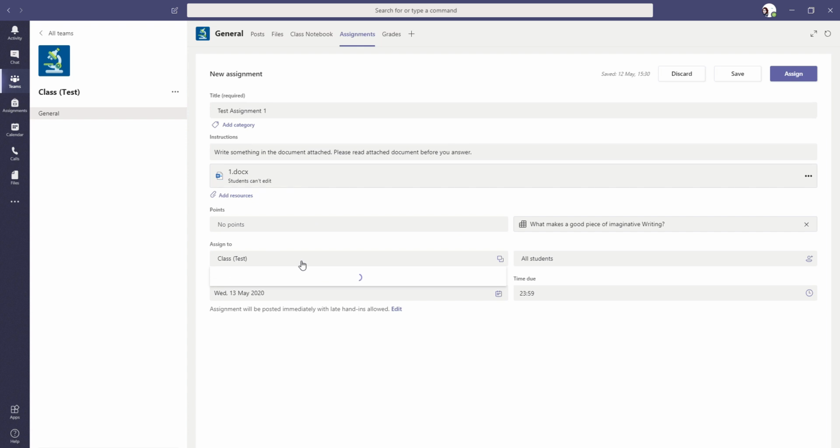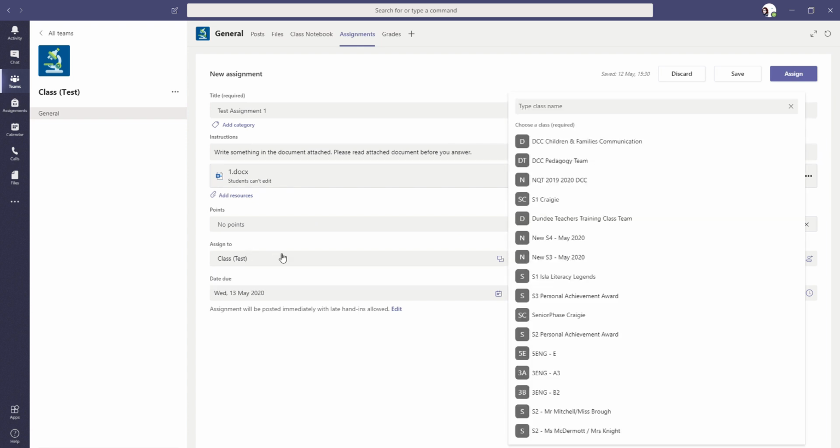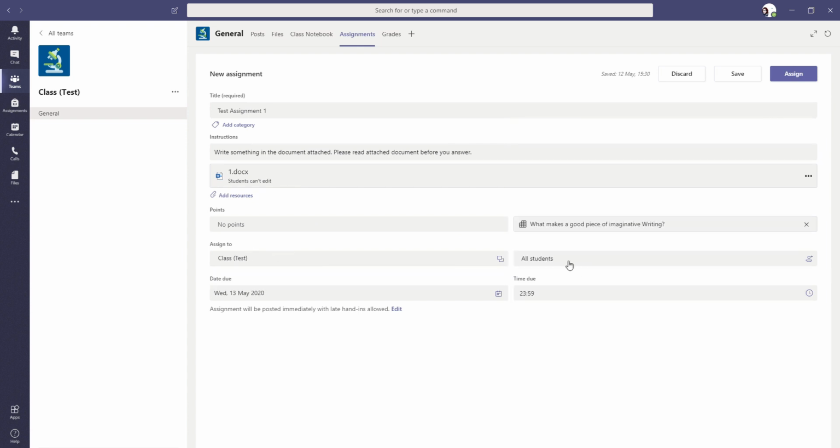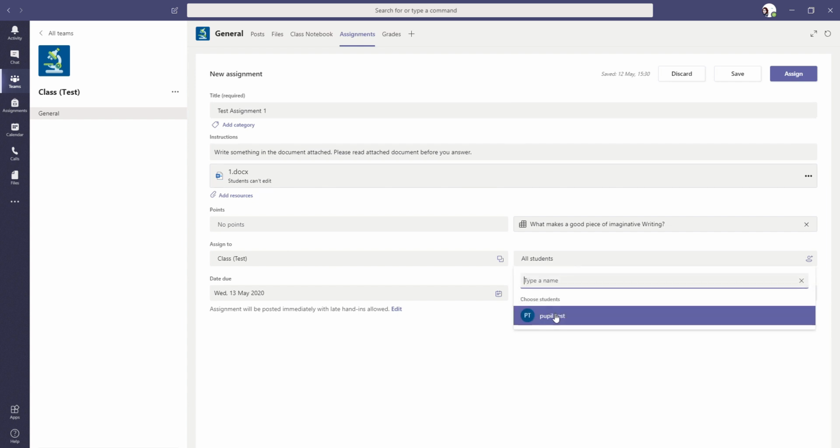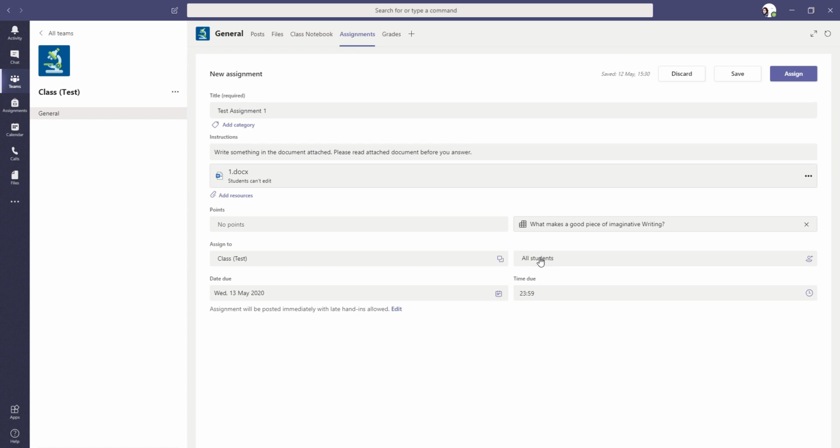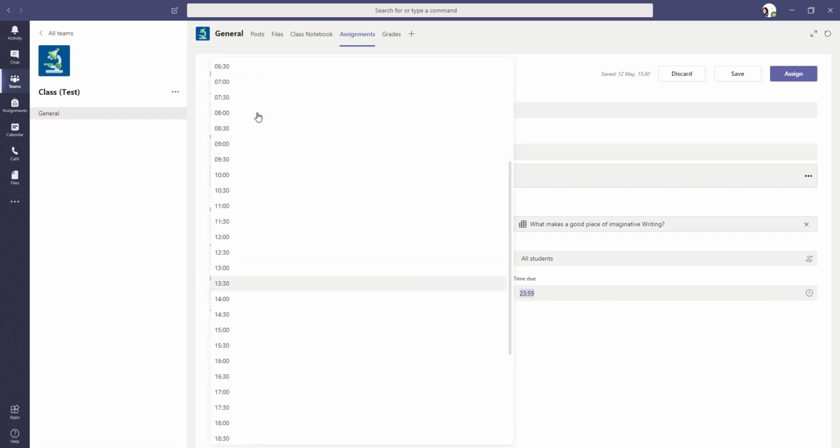Assign to: you can assign it to your whole class, whatever classes you've got, or you might want to assign it to certain pupils. I've only got one pupil in my class, so I could choose just them, or I could do it to all students. Say the date due is tomorrow, and the time due is going to be in the morning.